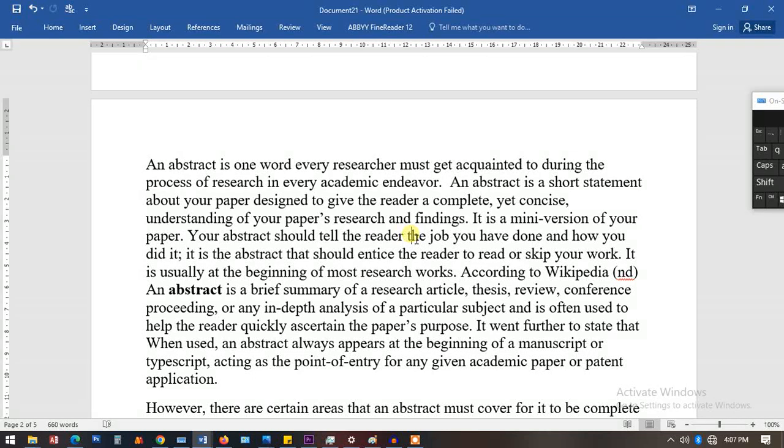Wikipedia defined abstract as a brief summary of a research article, thesis, review, conference proceedings, or any in-depth analysis of a particular subject, and is often used to help the reader quickly ascertain the paper's purpose.